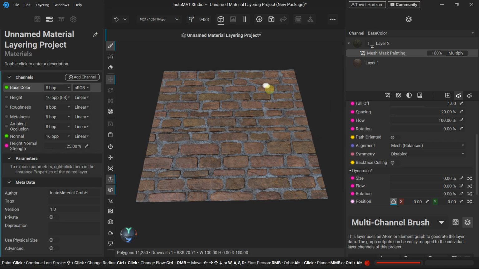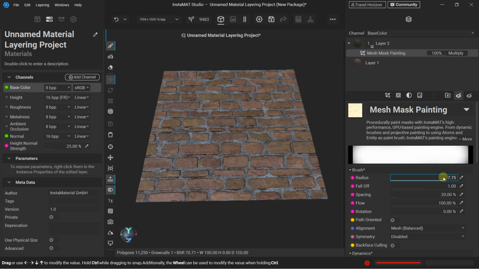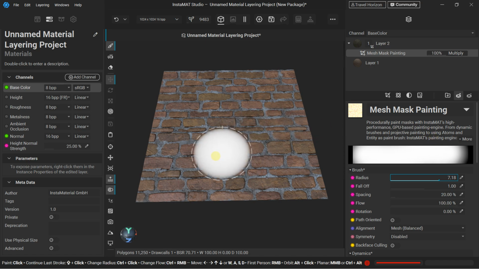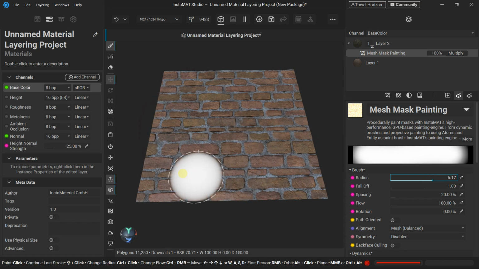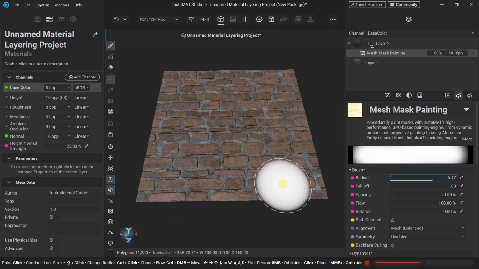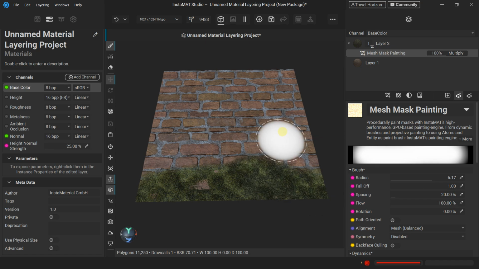So I will select the mesh mask painting. Now it's like everything is not appearing for a simple reason: if you click on the mesh mask painting, now you can select a brush. You can select the size of your brush just here. You can select the falloff, the spacing, flow, rotation as well. You also have the possibility to go on this area, and now when you use your brush, you will recuperate the moss of your layer.